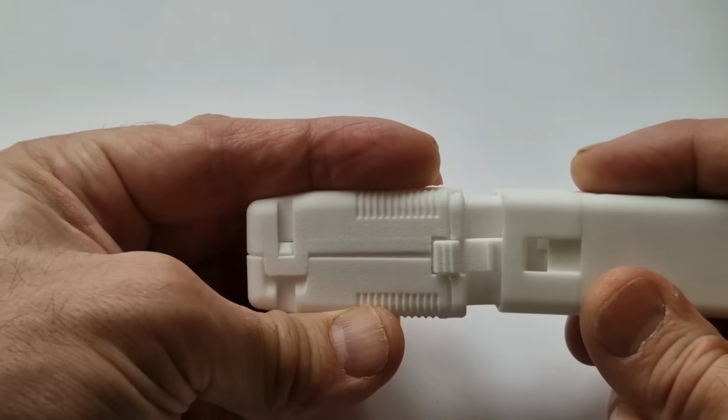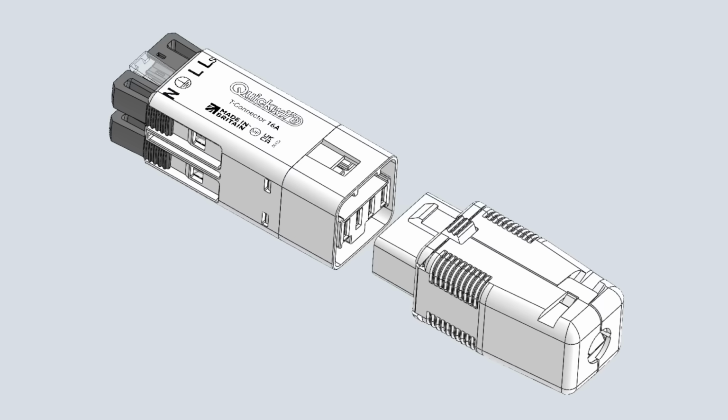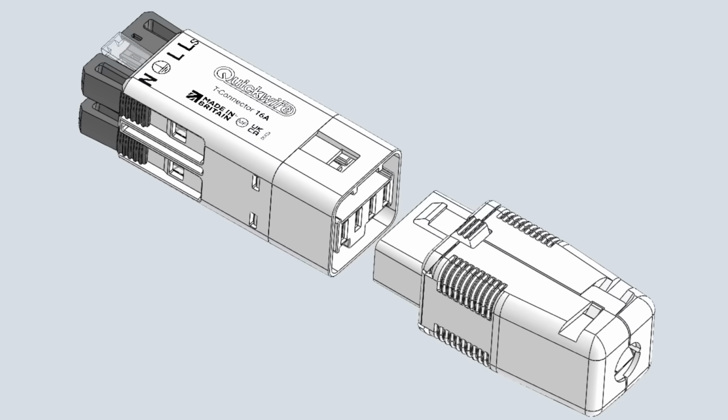The 4-pole version complements the existing 3-pole version. It will even fit through a tiny 35mm hole, making it one of the smallest on the market. Quickwire says it was designed in response to growing demand from contractors for emergency lighting and other applications.